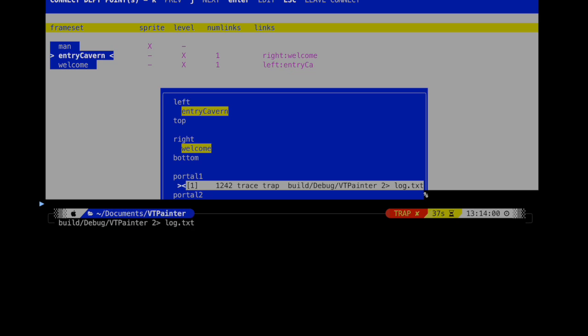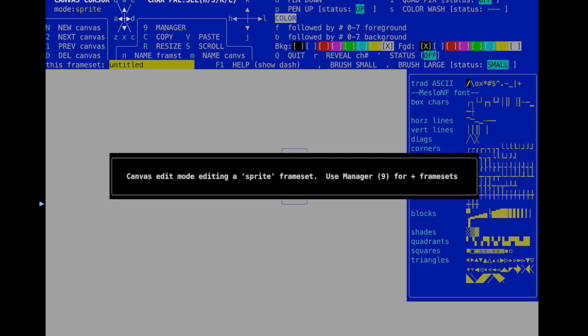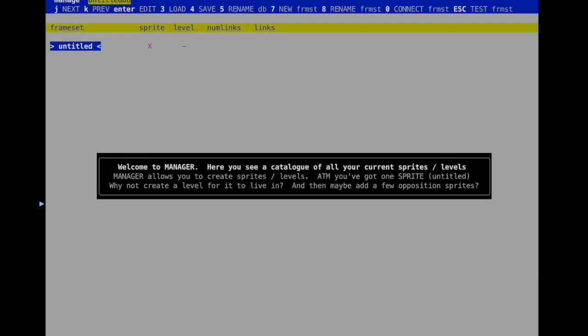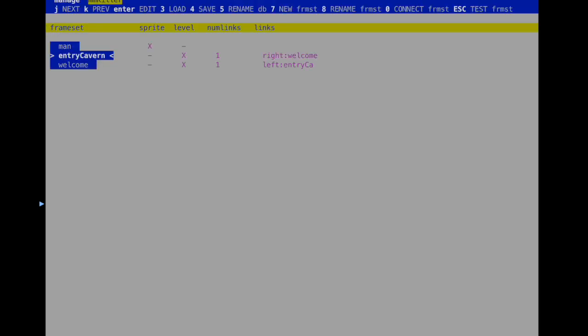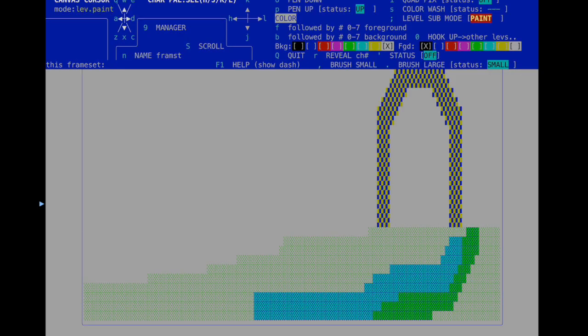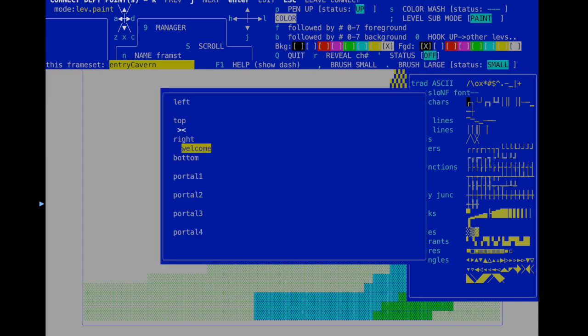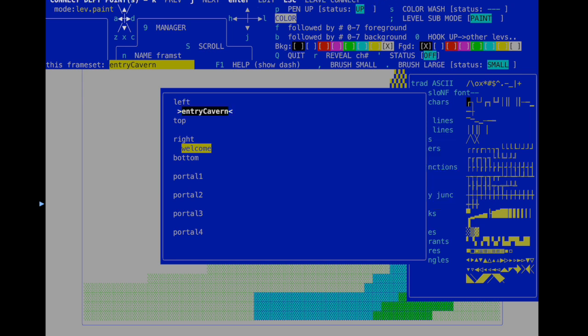Let's try it down. Let's see if this works better. It's a work in progress, but the ideas are there. So let's load the database up again, because you can also do it from here. So right, welcome. If I go in here, I can also link it up from here. I think it probably works if I do it from here. So left, back to entry, back to itself. So this is entry cavern, left back to itself, right to welcome. You can link it up like that.